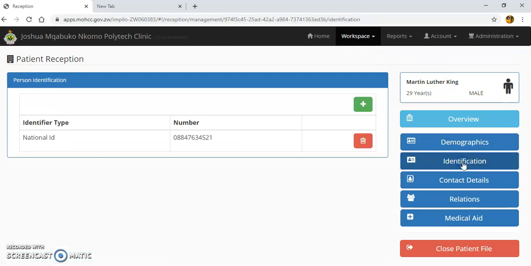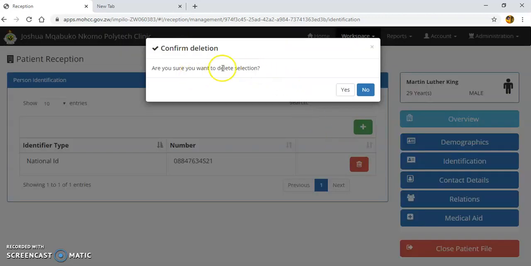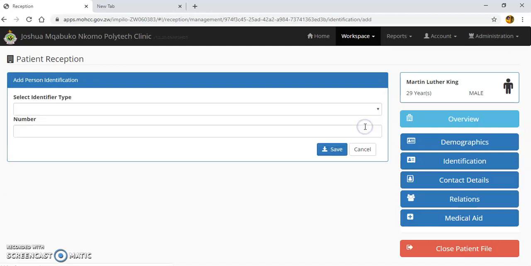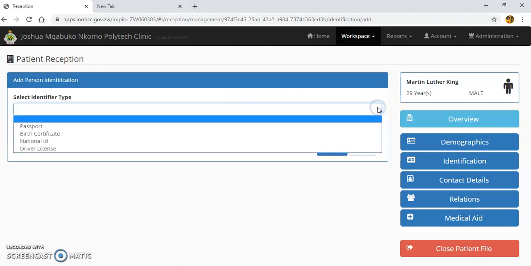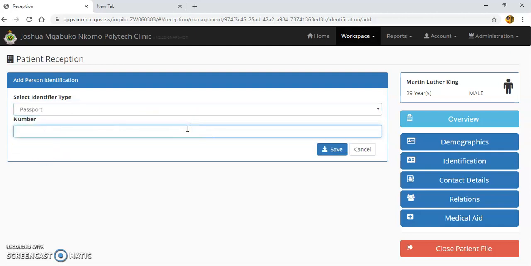And if you click on identification, remember we entered their national ID number, so there is the form of identification. And if you need to delete it, you click on delete. Are you sure you want to delete selection? Yes. If you need to add, you're going to click on add. Then select the type of identifier. This time we want to put a passport. Then we're going to put a passport number. And save.